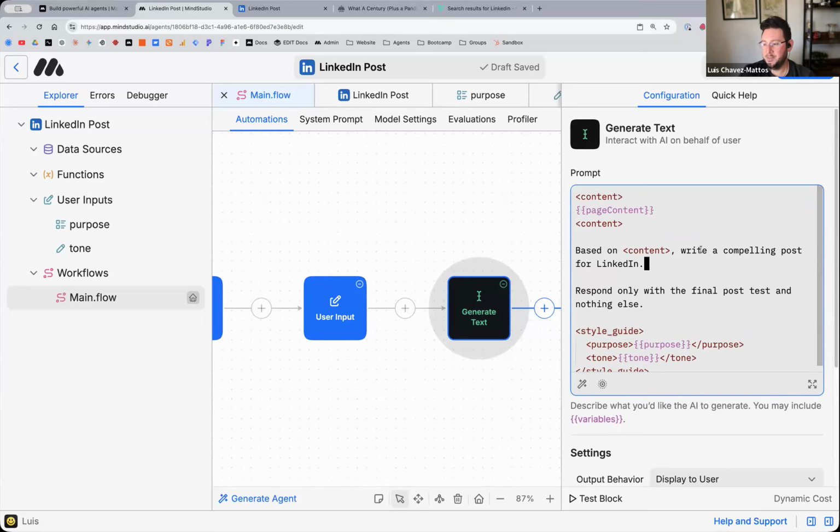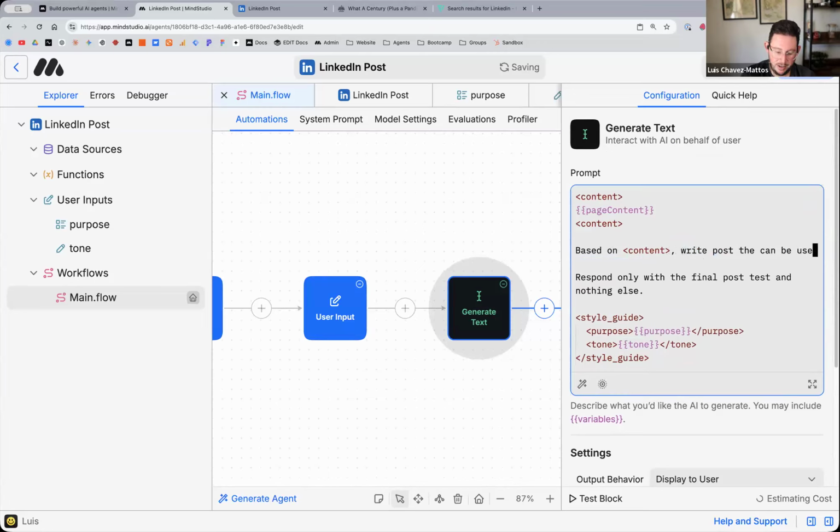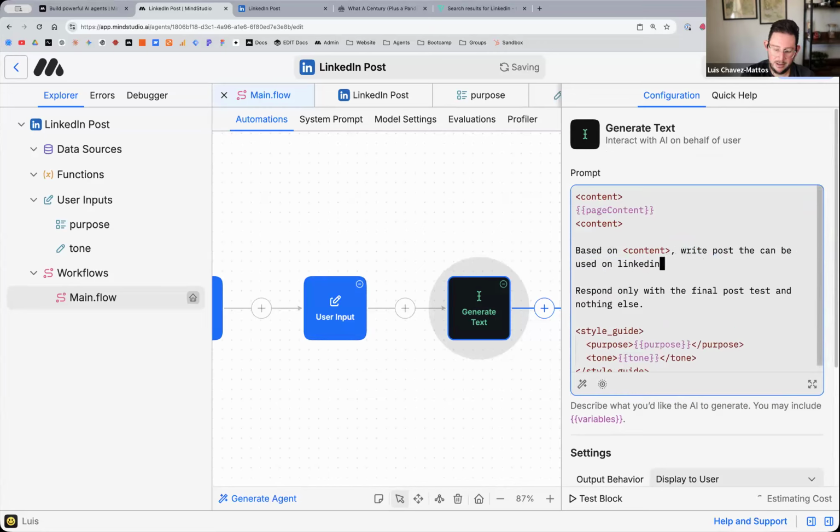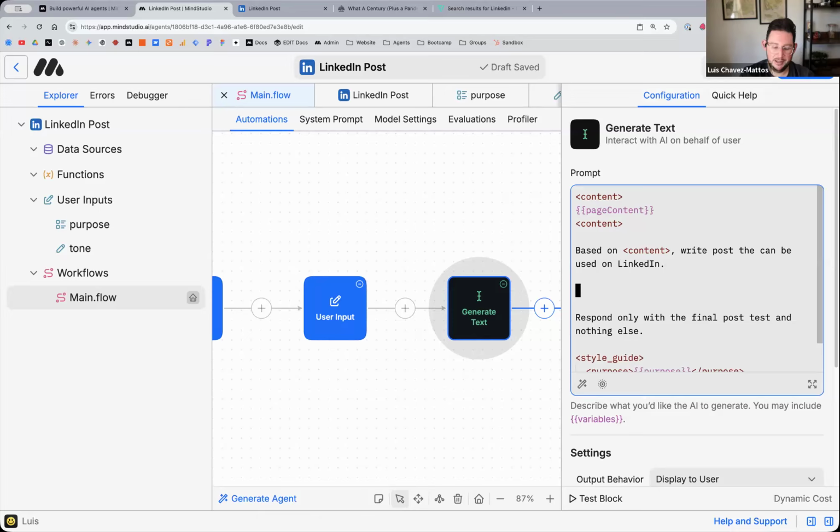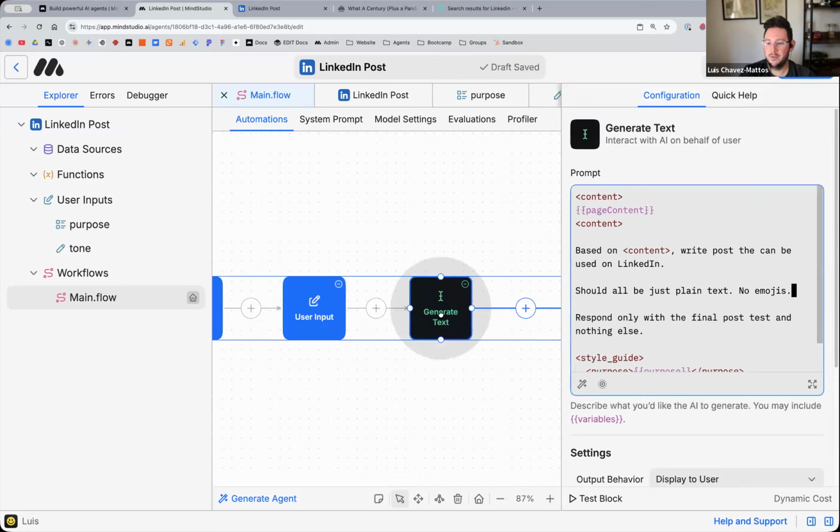So now maybe I can update this and I can say write a post that can be used on LinkedIn. Maybe we have to spell LinkedIn correctly. We can give it things like, it should all be just plain text, no emojis. There we go. We've updated as we go, and this process is super iterative, right?